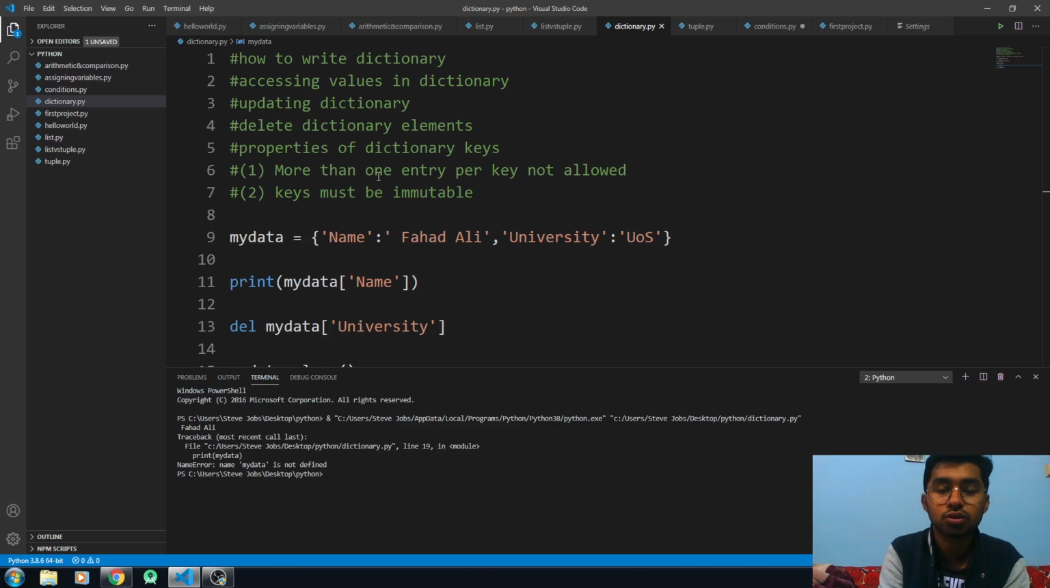Now I need to discuss the properties of the dictionary keys. In the dictionary keys there are two important things. You cannot have more than one entry per key, so more than one entry per key is not allowed. The second thing is that your keys must be immutable, like a string, an integer or a tuple. Your value could be anything, but there is a restriction on the key, so it must be immutable. And this is all for this video.